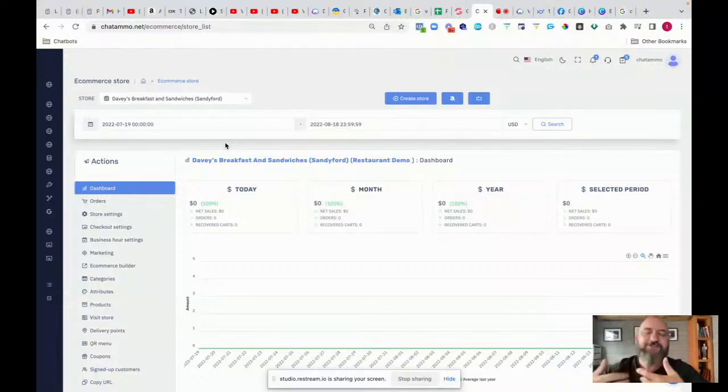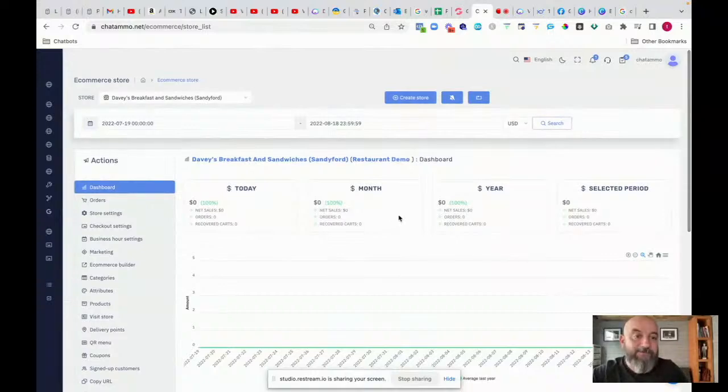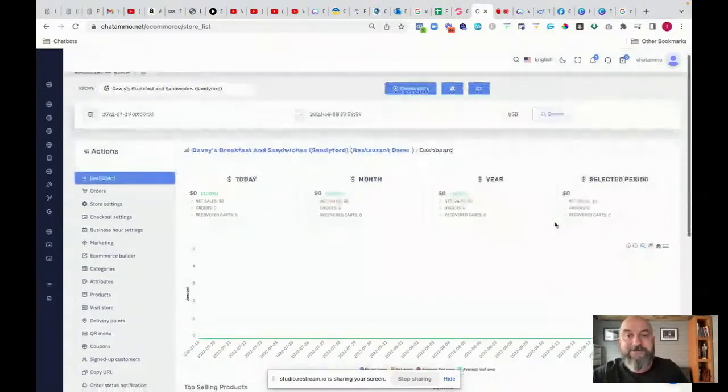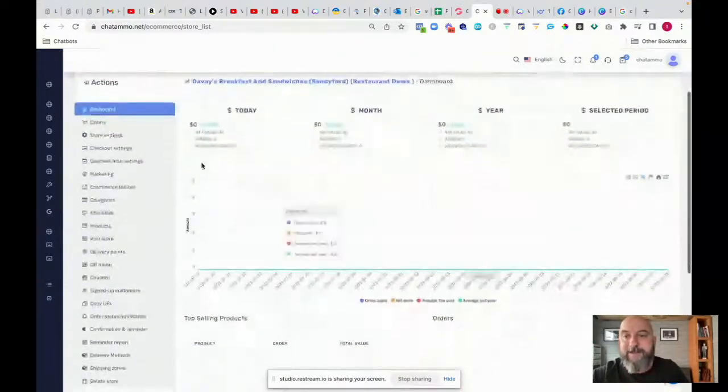But this one in particular, I'm going to just show you the restaurant one, because as you can imagine, restaurant is a lot more difficult. So if you've got clothing, it's going to be easy in comparison. First off, you have your complete breakdown, right? This means you can go out and start selling to anybody with a total breakdown of what you've taken by the day, the month, the year, or a selected period. So you know exactly what sales you're making.